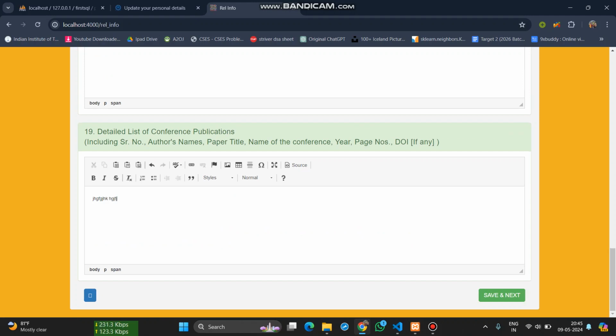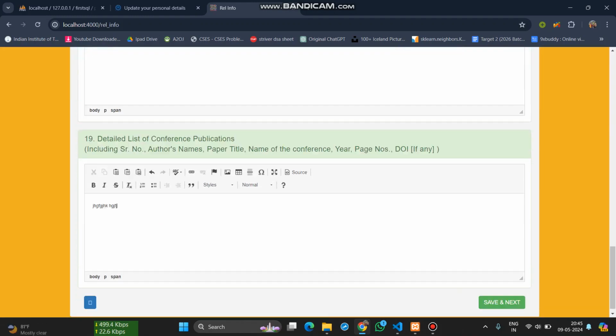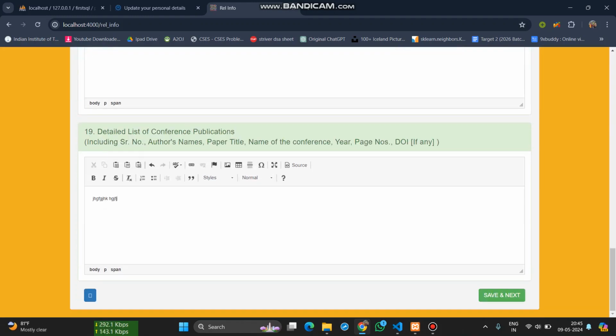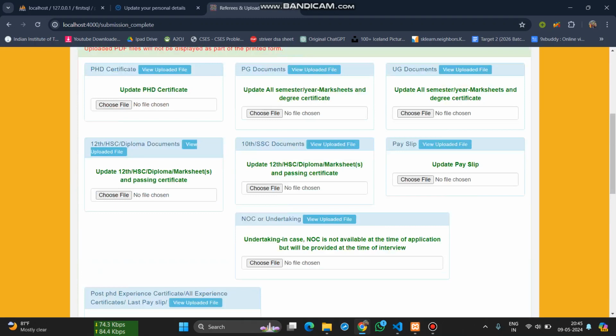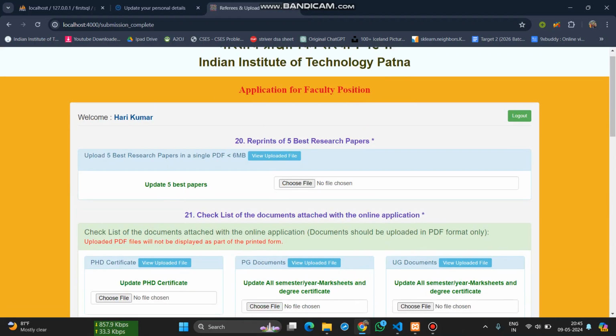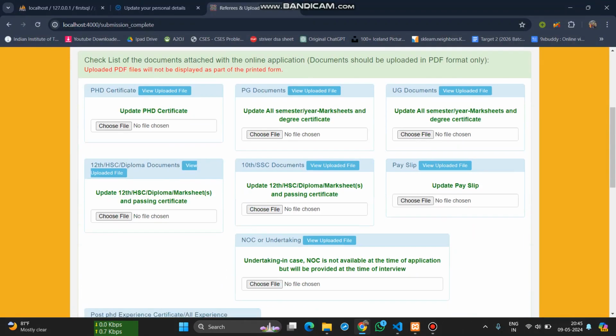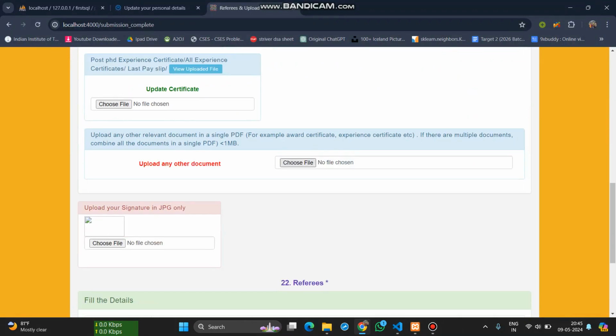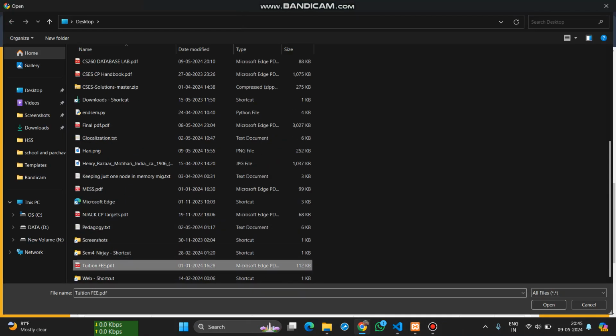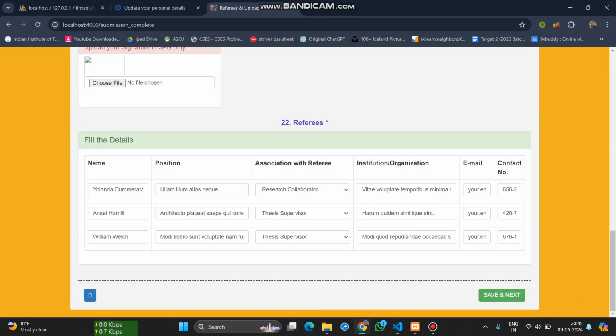Now after successfully completing the form, we can do the same thing. We have to click on the save and next button. We will be redirected to the next page. Here we have to choose files like PDF files and upload all the documents. So we can just select one PDF file from here, and then choose similarly for this process. Choose one document for this file, and then we have to click on the save and next button.